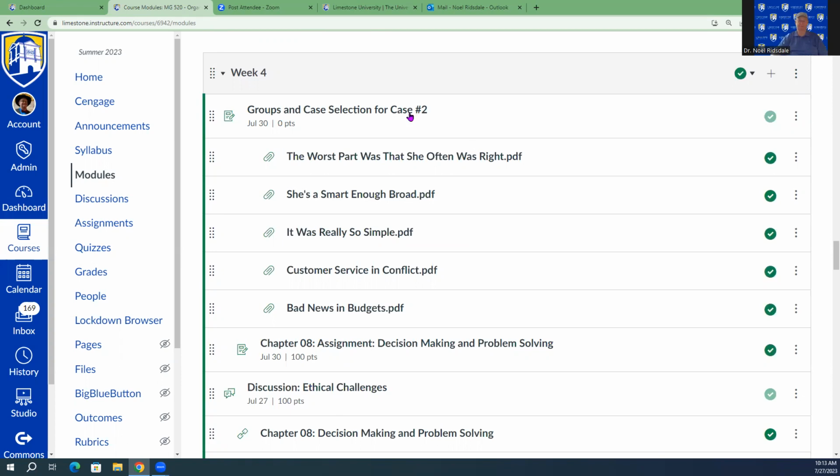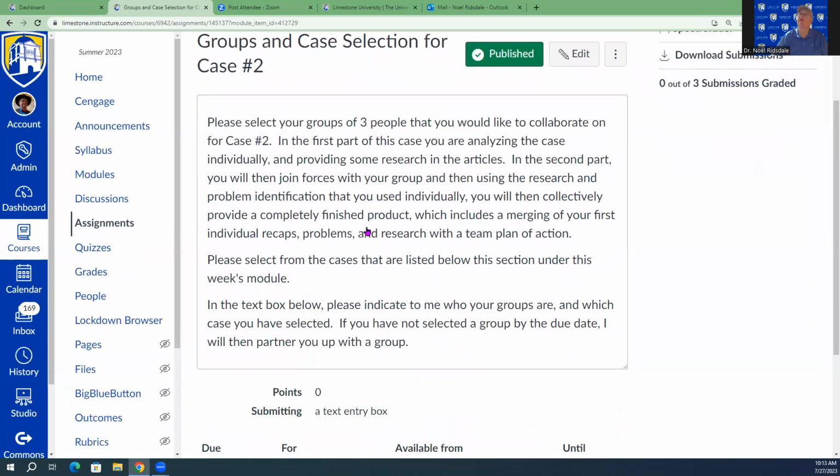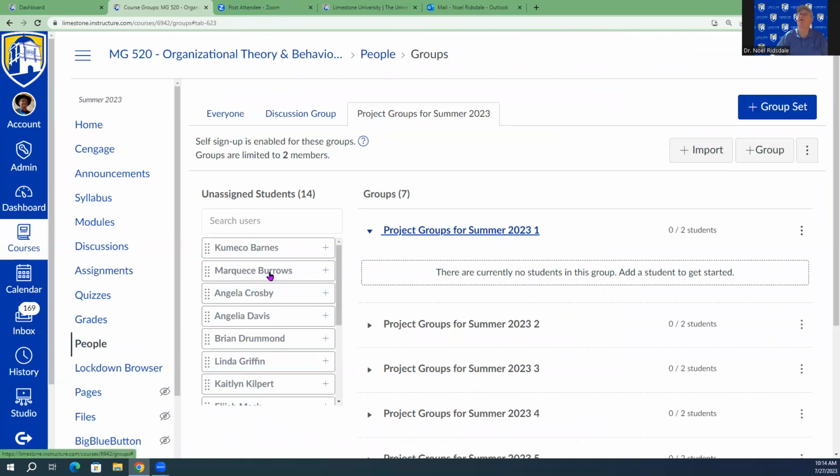This week 4 is what I call the prep week for week 6, which is our team week. As you can see here in week 4, I've got this discussion area, which is just listing out your groups and your cases for case number 2. You can click on that, it's just a regular case selection. What we're going to do here is groups of 2 that you're going to be able to collaborate with. So basically, this is a 0-point aspect of it.